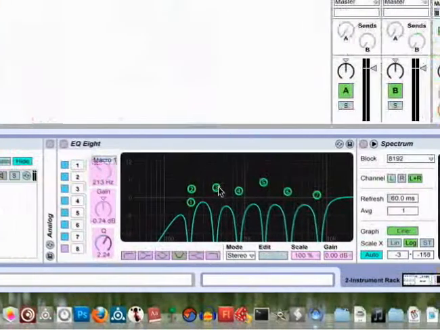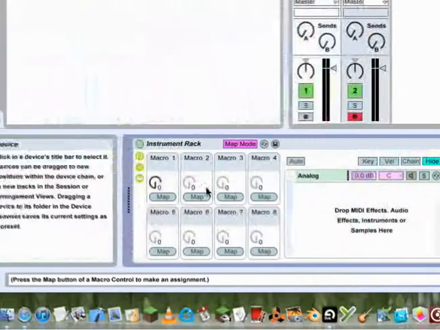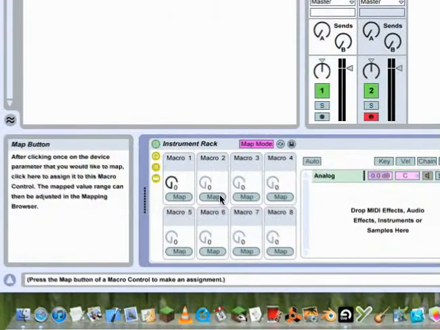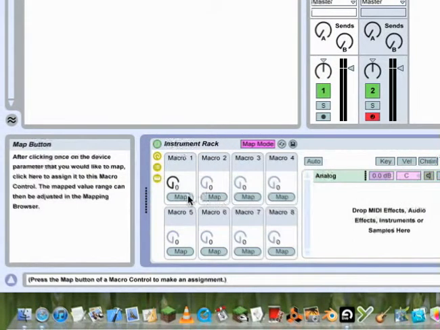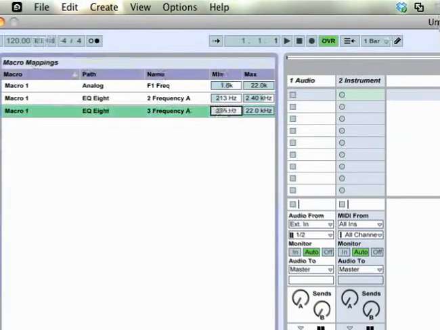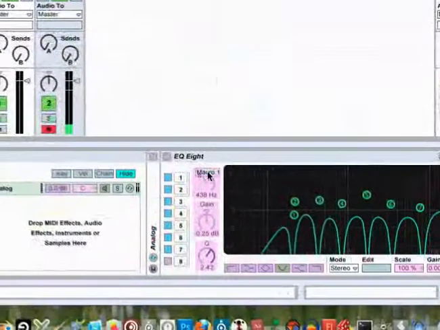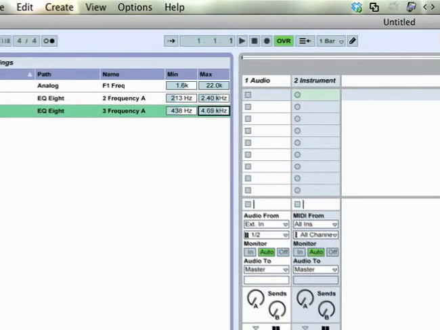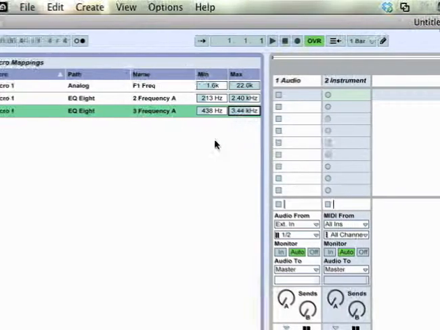Number 3 is at 441 hertz. Now hit map, 441 hertz, close as I can get, and this one's going to be a little bit higher than number 2.